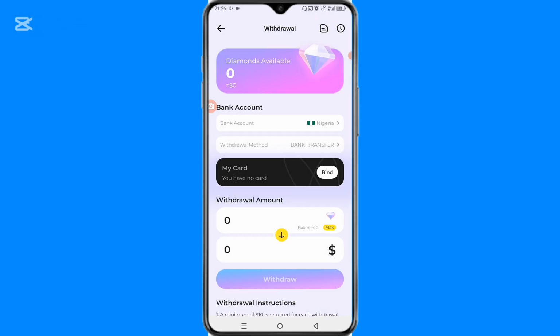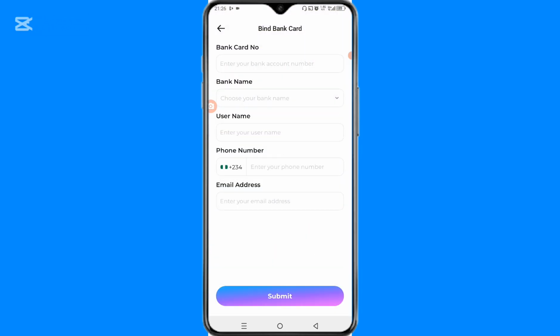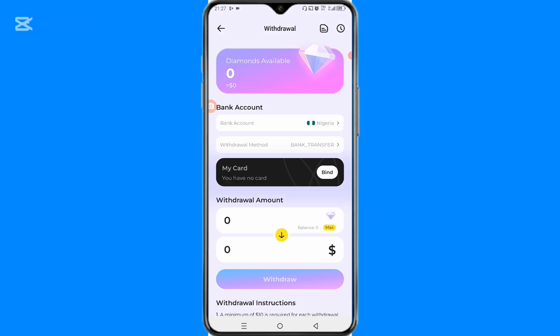So that is it. All you have to do here is to click on the my card bind in order to bind your bank to your Boloup. So you just have to type in your bank card number, enter your bank name, your bank username, your phone number in the account, and your specific email address that is connected or linked to your bank account. So with this, after entering this, you can easily withdraw your money from your Boloup directly to your bank, to your local bank.